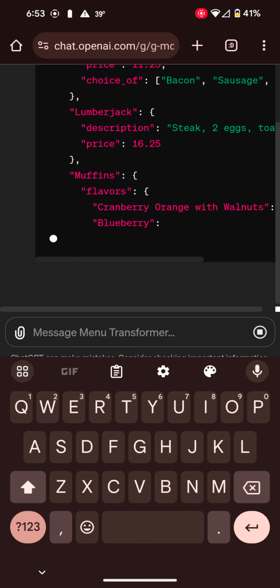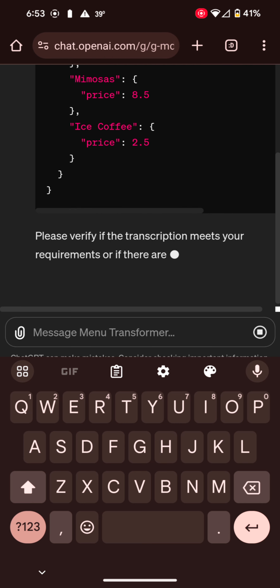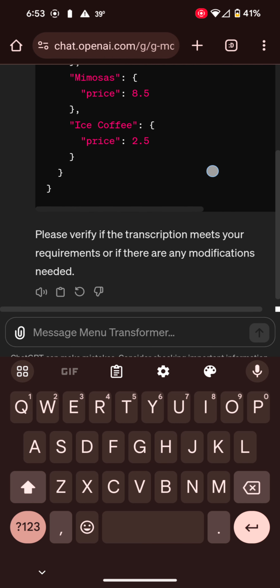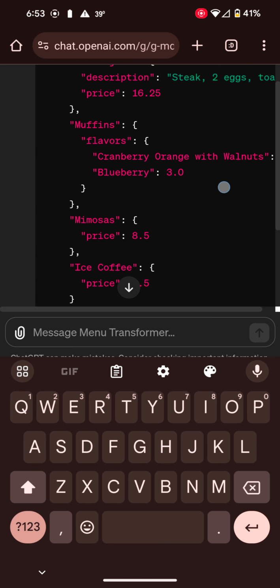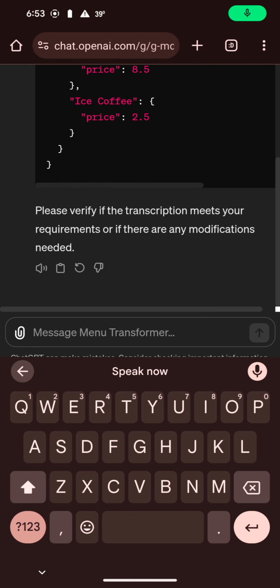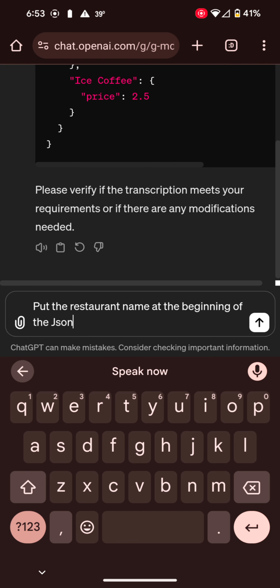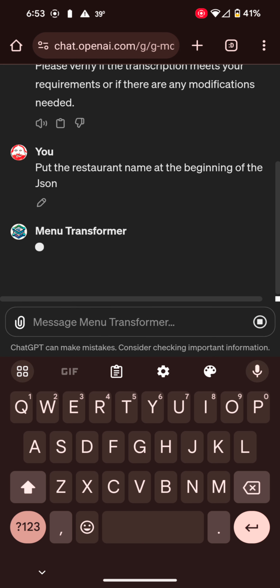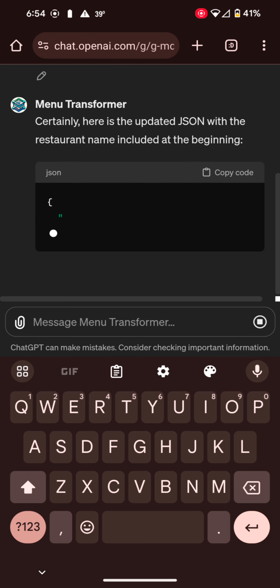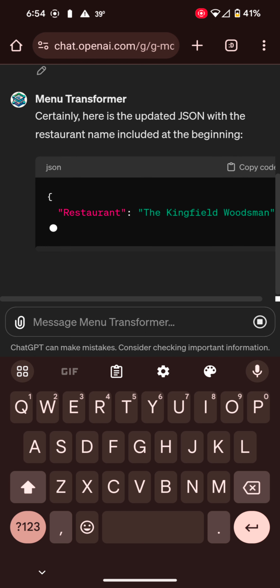So what can we do with this? Well, you can copy and paste this, put it into a file if you want. But let's look at another way or two that we can extract menu data. Of course, if we want to put the name of the restaurant in, you can just tell it that. Put the restaurant name at the beginning and make us a new JSON. There we go. Kingfield Woodsman.